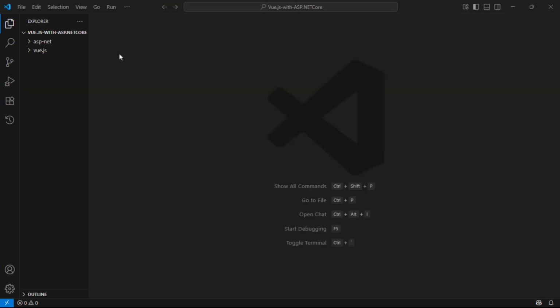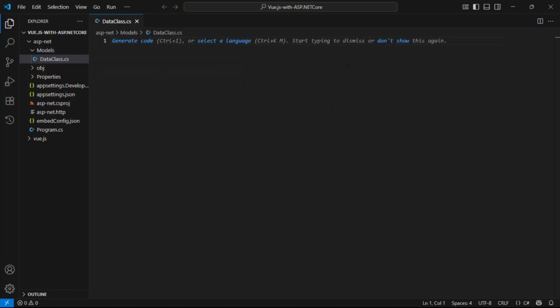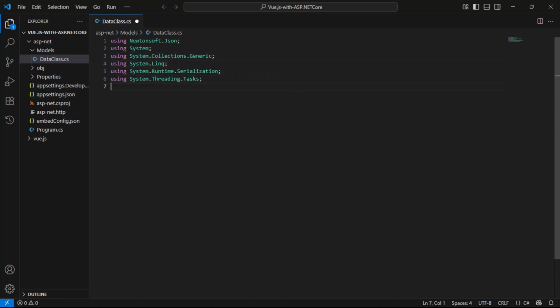Open the application root folder in Visual Studio Code, and then open the ASP.NET project. Create a new folder named Models. Inside it, create a file named dataclass.cs. Then, add the required namespaces and classes. This imports libraries that handle JSON serialization, system operations, collection management, LINQ operations, data serialization, and task-based asynchronous programming models. Add the data contract attribute to define the embed class.